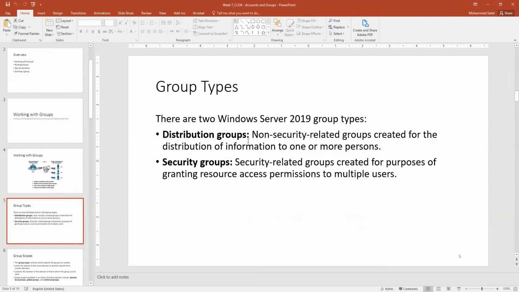Now we have in Windows Server 2019 two group types. We have distribution groups. These are non-security related groups. They are mainly created for the distribution of information to one or more persons. The most important one for us is the security groups, because it deals with security related groups created for the objective of granting resource access permissions to multiple users, and we'll see how.